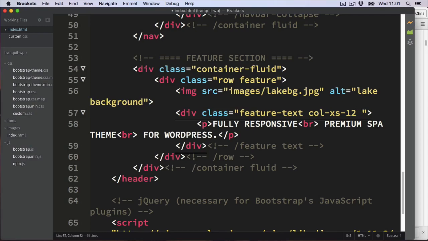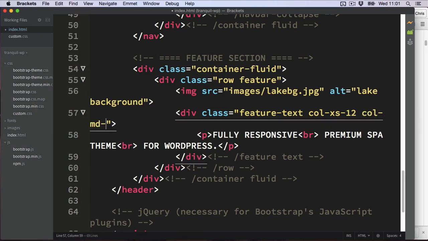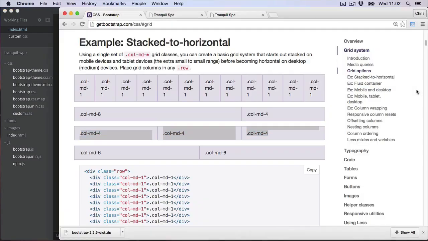If we don't want it to be full width on larger devices, we can add col-md-8. So that will take up 8 parts of 12, or 2/3. And then larger still, on large desktops, col-lg-6. So that will take up half the width of the web page. So let's save that and take a look.